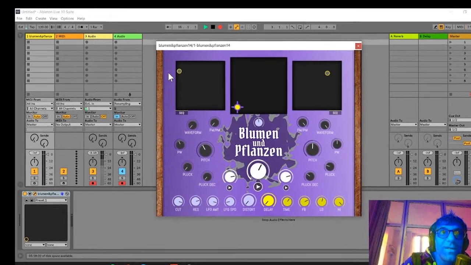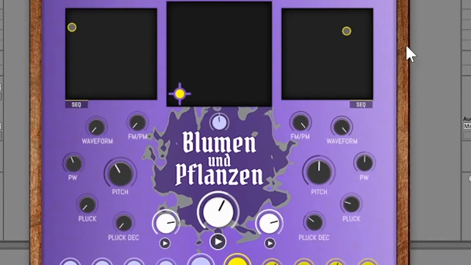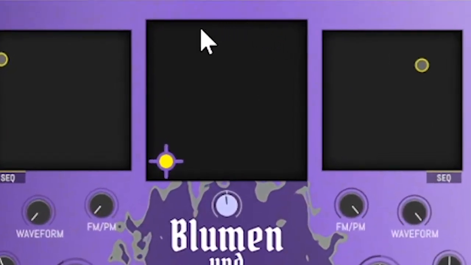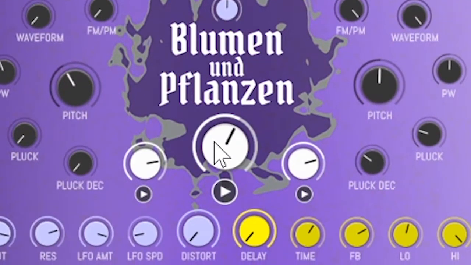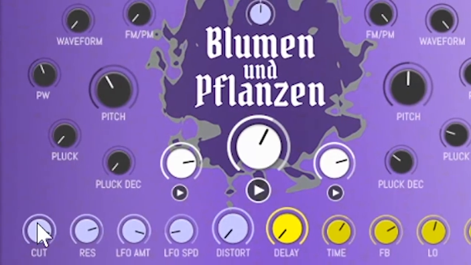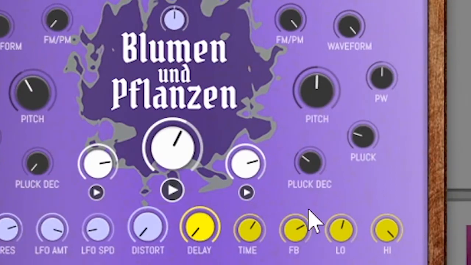It has two oscillators, one on the left-hand side and one on the right-hand side. They are identical. In the center, we have a control for FM modulation, for kind of global speed, and master volume and play button. The bottom left, we have a distortion effect, and on the bottom right, we have a delay effect.